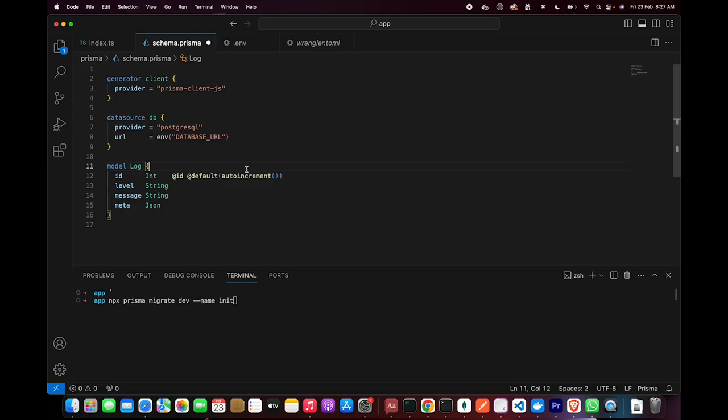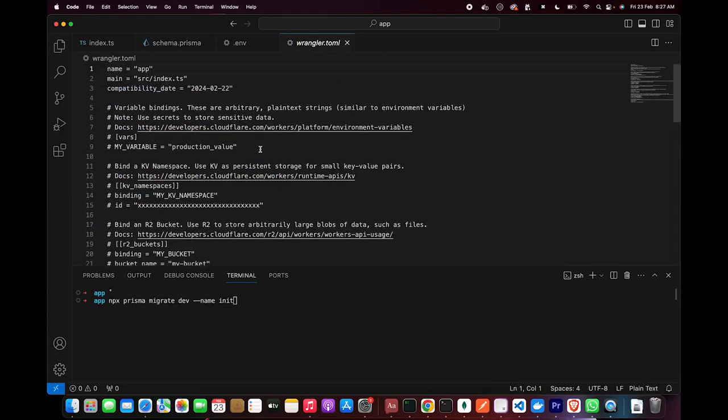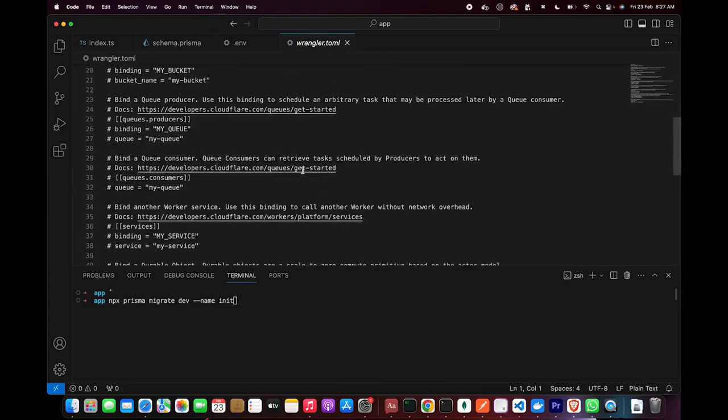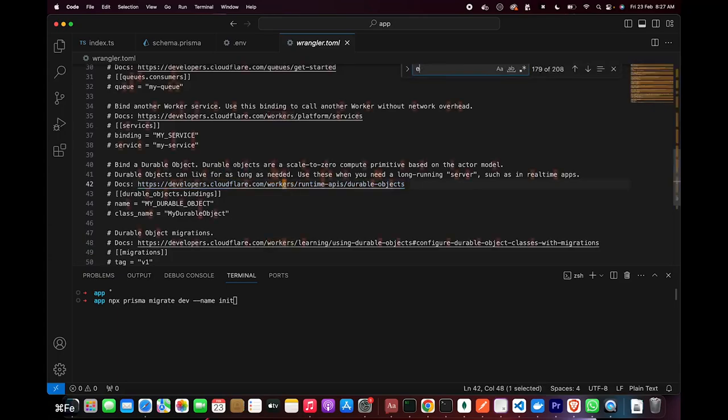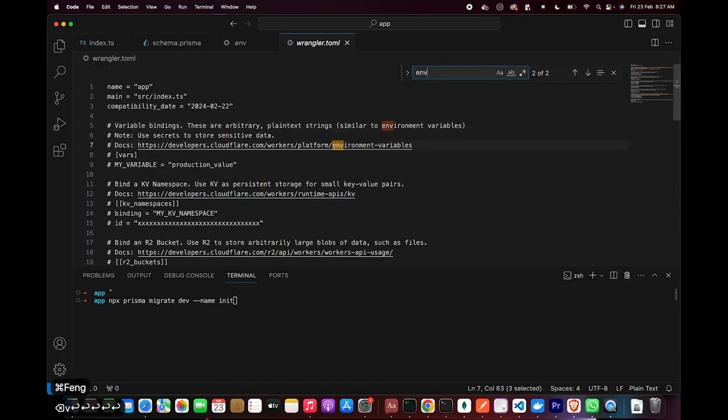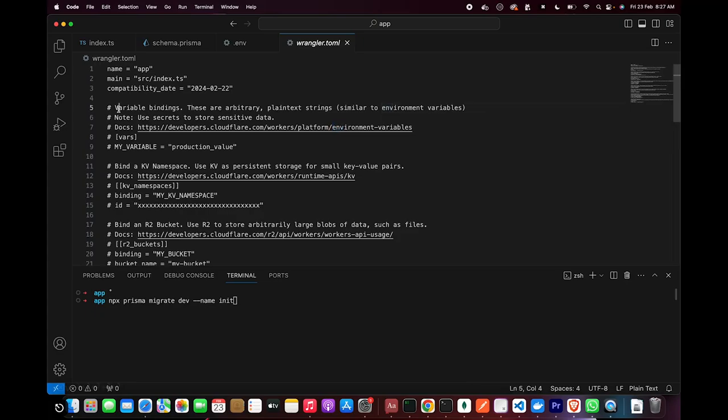If you look at schema.prisma, it's wanting to pick the database URL from an environment variable. And when you're using Cloudflare Workers, a way to inject environment variables in your app is by using this wrangler.toml file. So in this wrangler.toml file, if you look through all the comments over here, you'll probably see environment variables. There you go. So this is how you can introduce environment variables in a Cloudflare app.